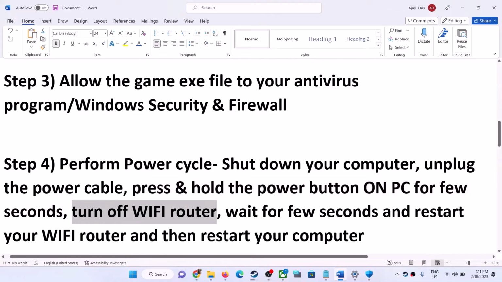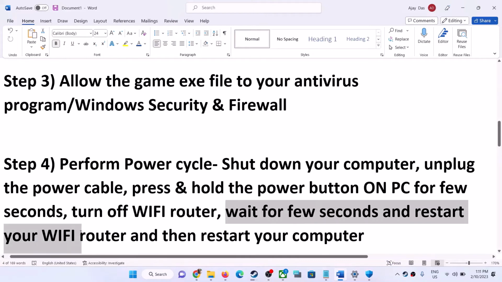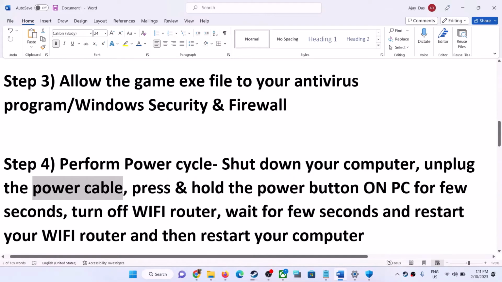Then turn off your Wi-Fi router. Once you turn off your Wi-Fi router, wait for 10 to 15 seconds and then restart your router. Then plug the power cable back into the computer, restart your computer, and then launch the game.